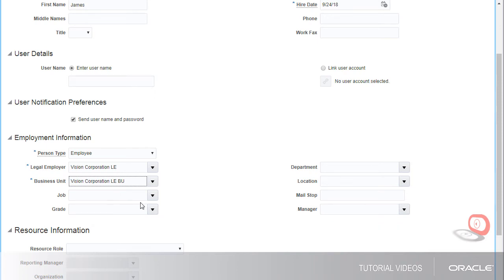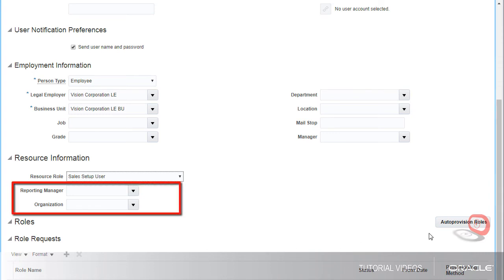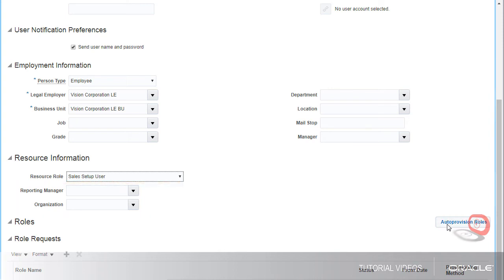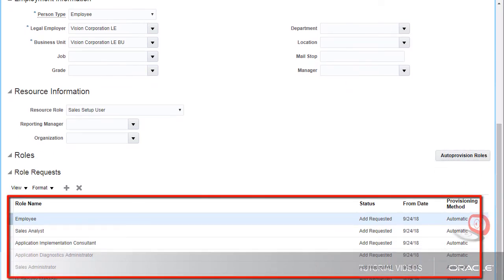Now select the Sales Setup User Resource role. This role provisions the job roles required for setup. Because you don't want the setup user to show up in the sales resource hierarchy, leave the Manager and Organization fields blank. Click Auto Provision Roles. Here are the roles that are being provisioned.